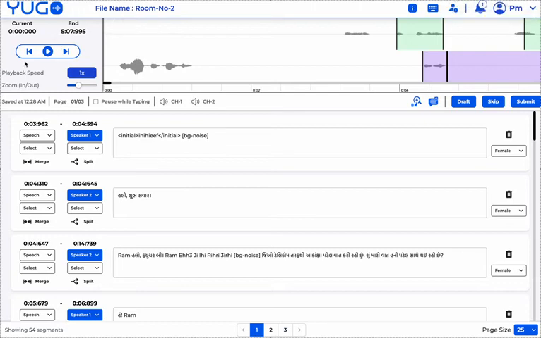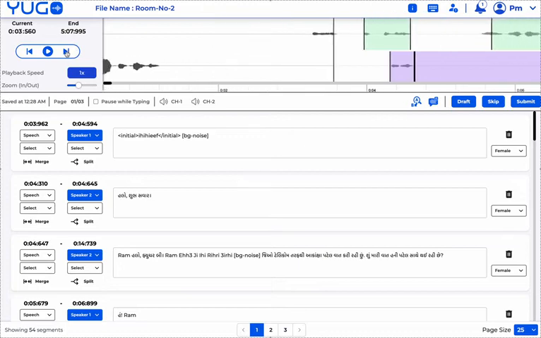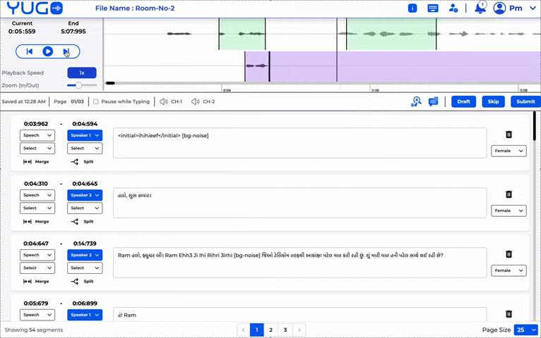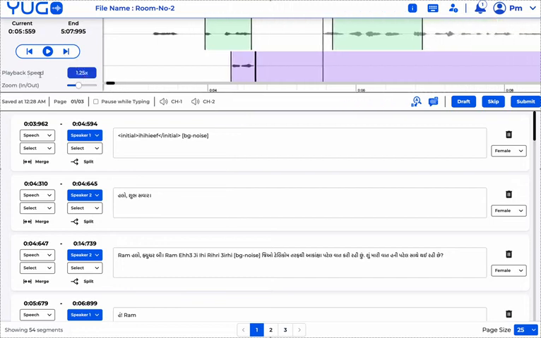Here you will be able to see the duration, at what point you are, what stage you are at, and the end duration of the file. From here you can play the file. From here you can move forward and from here you can move backward. With the help of this button you can move forward and backward by 1 second with each click. From here you can increase the speed of the audio.